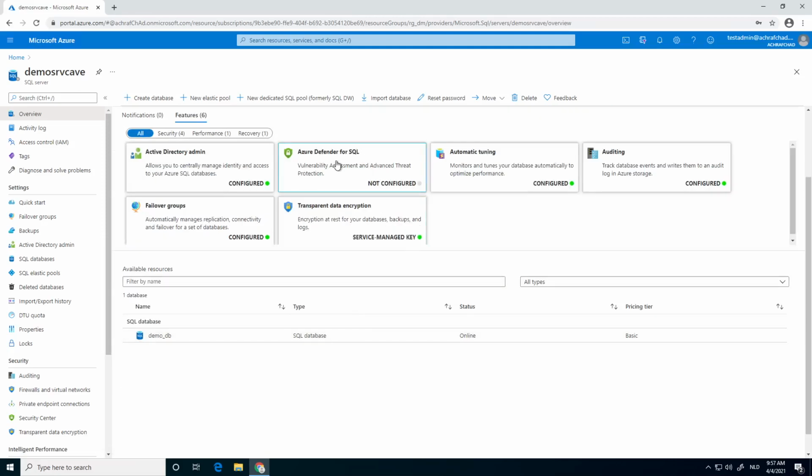So we almost have everything. We only don't have Azure Defender for SQL, but that requires another video.